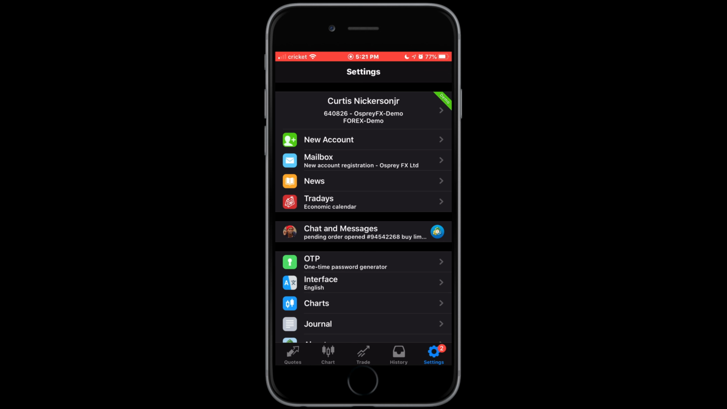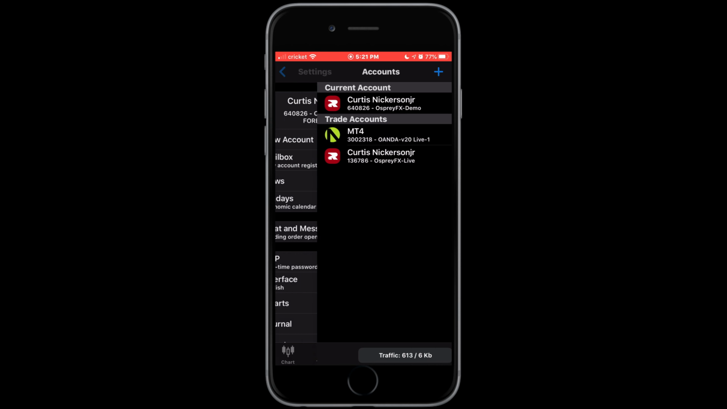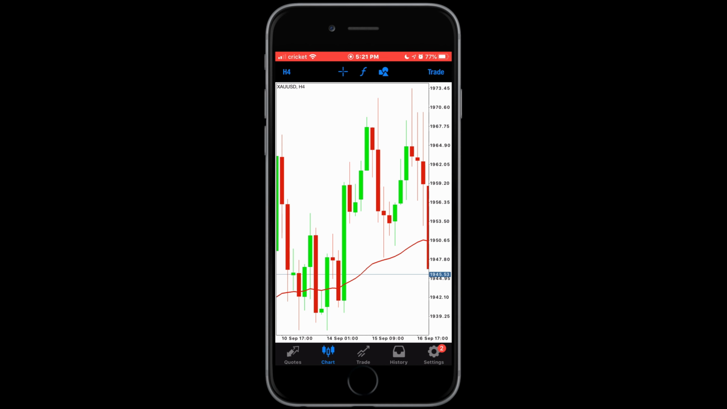Also, if you click on your accounts at the top where it has Curtis Nickerson, Osprey FX demo, I click on it, that gives me all the accounts that I have in this particular app. If I want to delete one, just swipe it to the left and you can hit delete if you want to remove that from this particular device. It does not close your account. It does not delete your actual account. It just removes the connection to it from this version of your MetaTrader 4, which is on your smartphone. Okay? So that's the nuts and bolts of trading through MetaTrader 4.